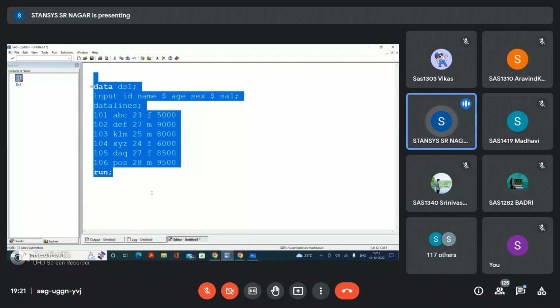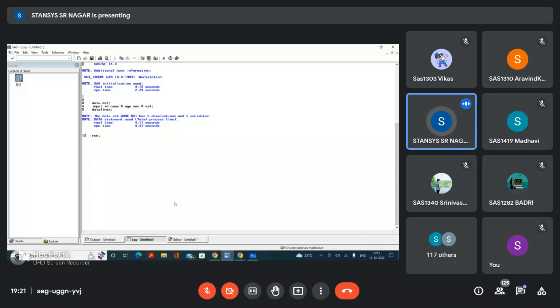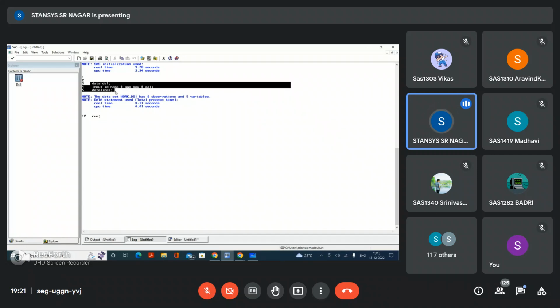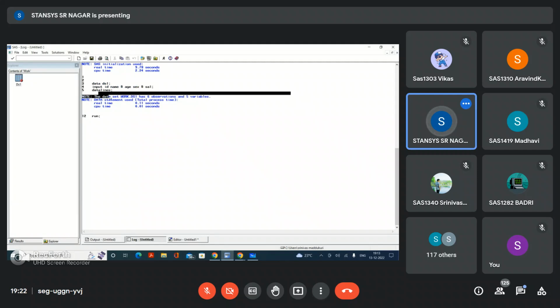First, whenever you execute the program, please go to the log window. In the log window, this is the information that you can see. The code that we have written is in black color. When the program is successfully executed, we will get the notes. The notes will appear blue in color. Please read the notes that we have. Based on that, try to understand what the notes are.